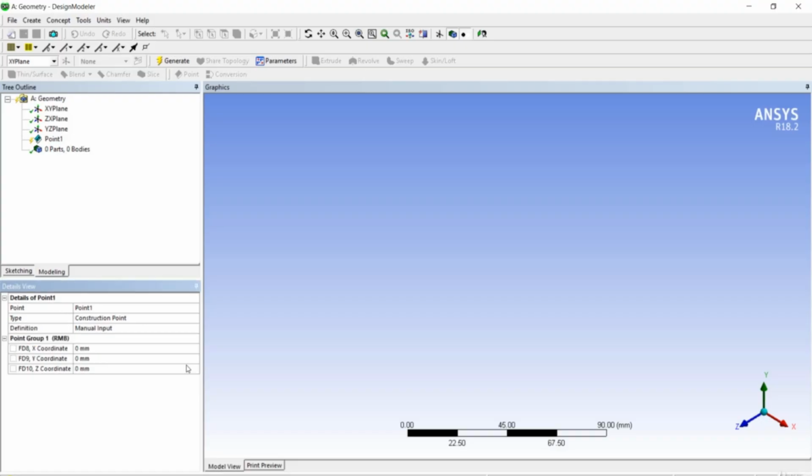If I change the option to manual input in the definition, it will ask us the coordinates of the point. I'm going to create my first point at the origin of the space, which is 0, 0, 0. Once I'm satisfied with these coordinates, I'm going to right click and generate the point. Here, you have created a point at 0, 0 and 0.